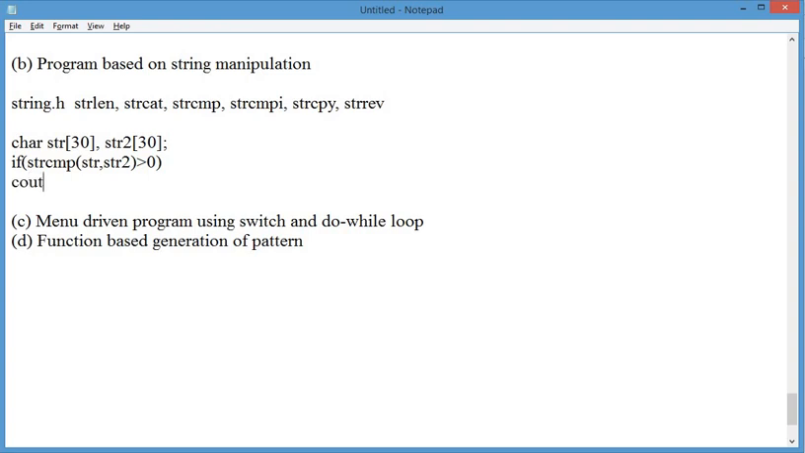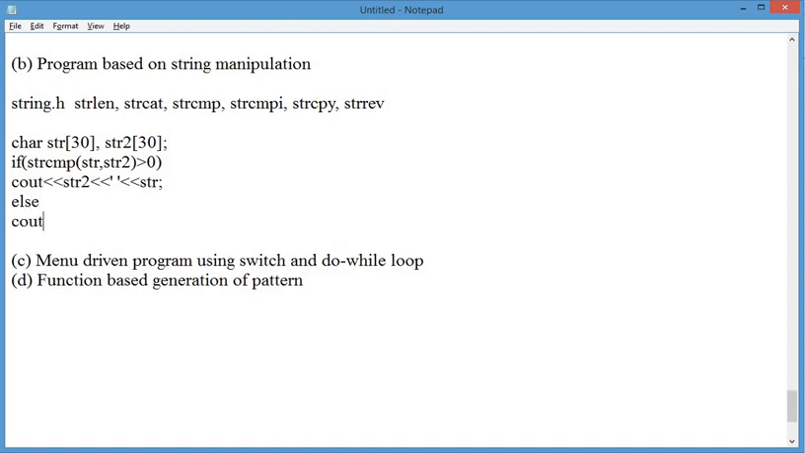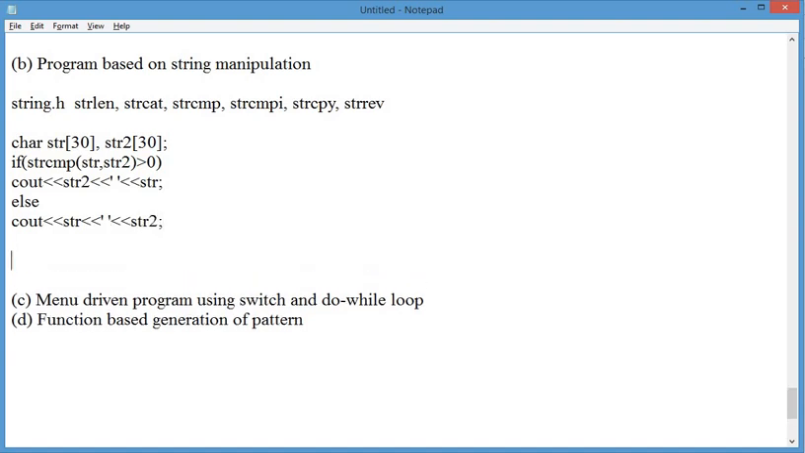So if you want to print in alphabetical order, obviously you will print str2, then some space, and then str1. Otherwise, else you can print str1 with space and str2.